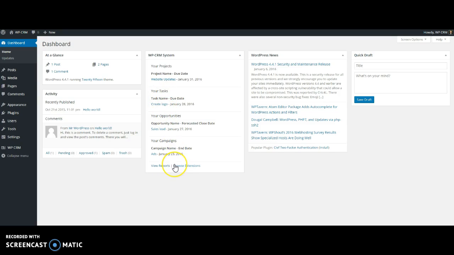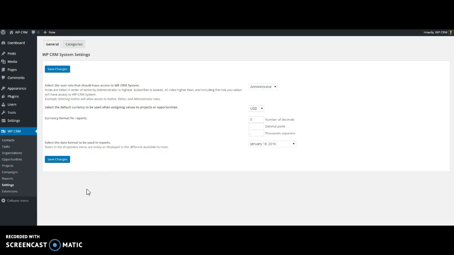But before you get into adding any of this information, you will want to get your basic settings configured first. These settings can be found by hovering your mouse over WP-CRM and then click Settings. The first setting you'll see is the user role. This allows you to select who on your site will have access to the WP-CRM system records.